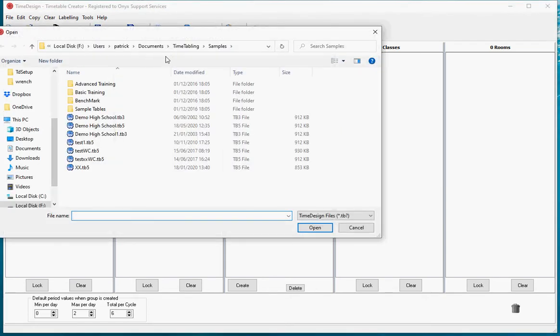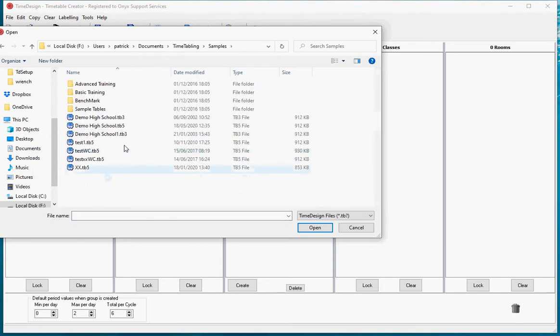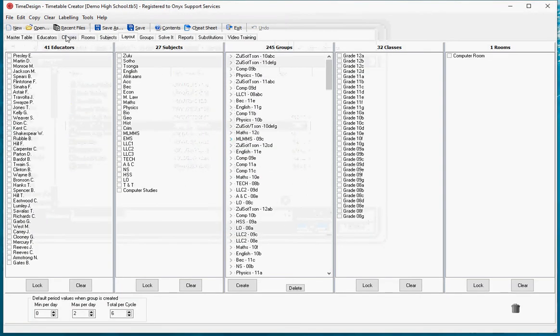Where your Time Design is installed, there is a folder called samples. You can copy it across into your My Documents, and there you're able to get a few different timetables to test and to play around with. I'm going to use a demo high school program, the original demo one.